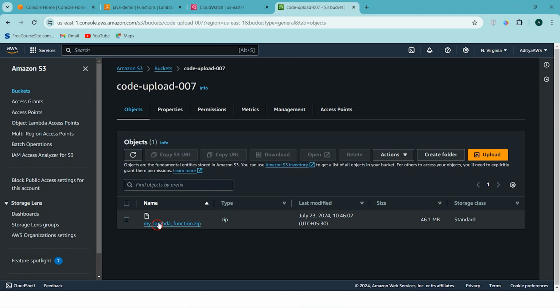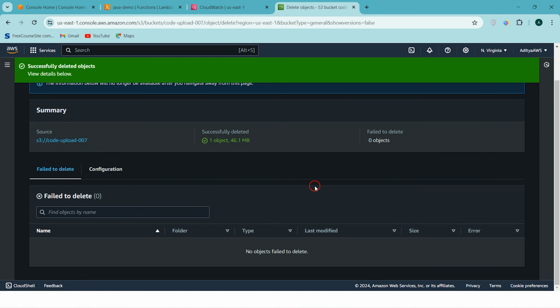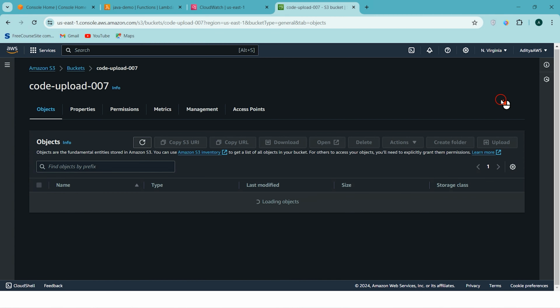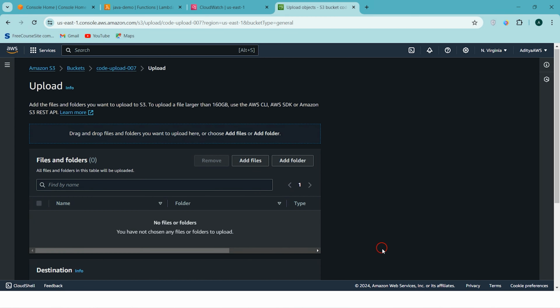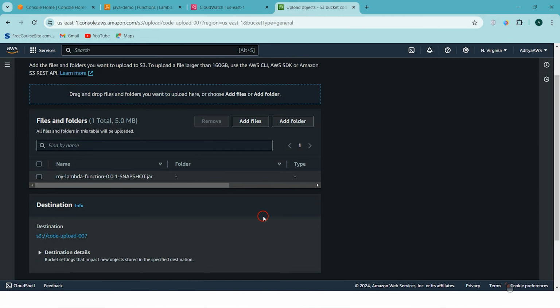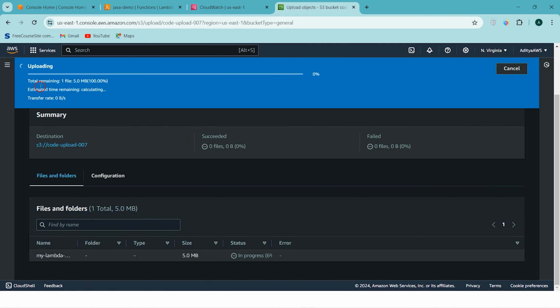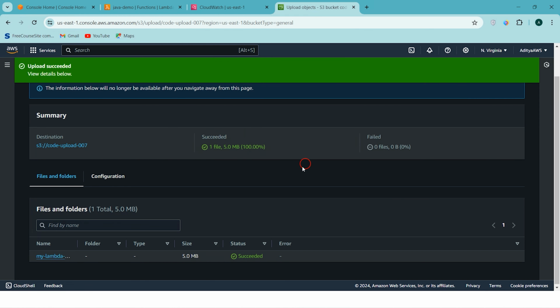Here I already have a zip file, so I'm going to delete this file. This is not required for the current demo. That .zip file is usually used for Python and Node.js code. So currently I'm deleting that. Now I'm going to upload this particular jar into this bucket. Upload, and it will take a few seconds, and the 5 MB jar has been uploaded successfully.